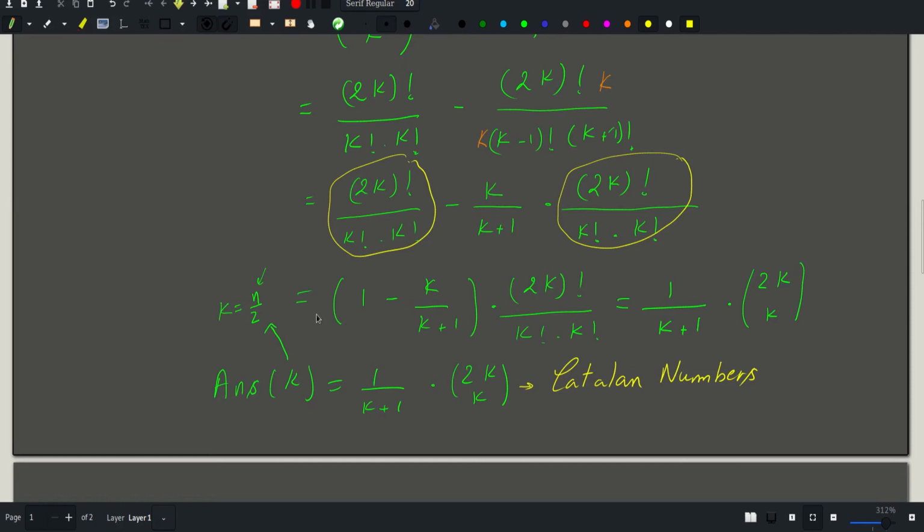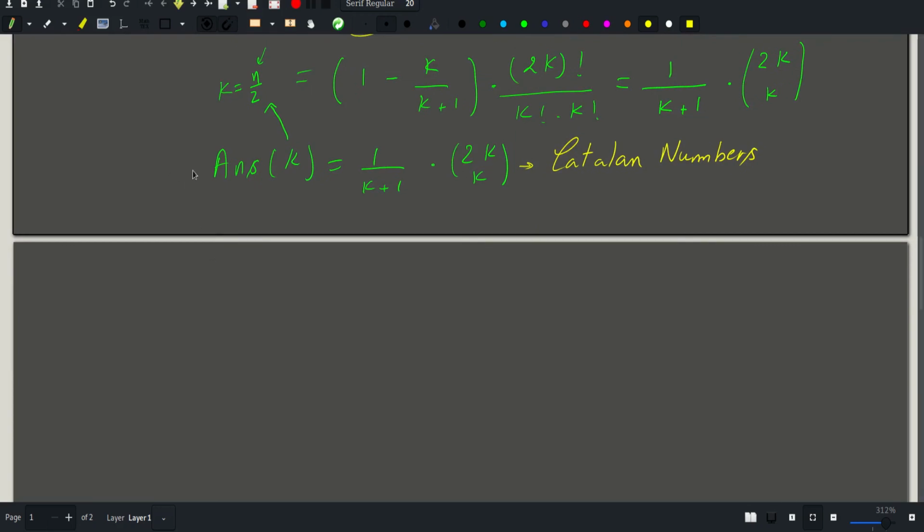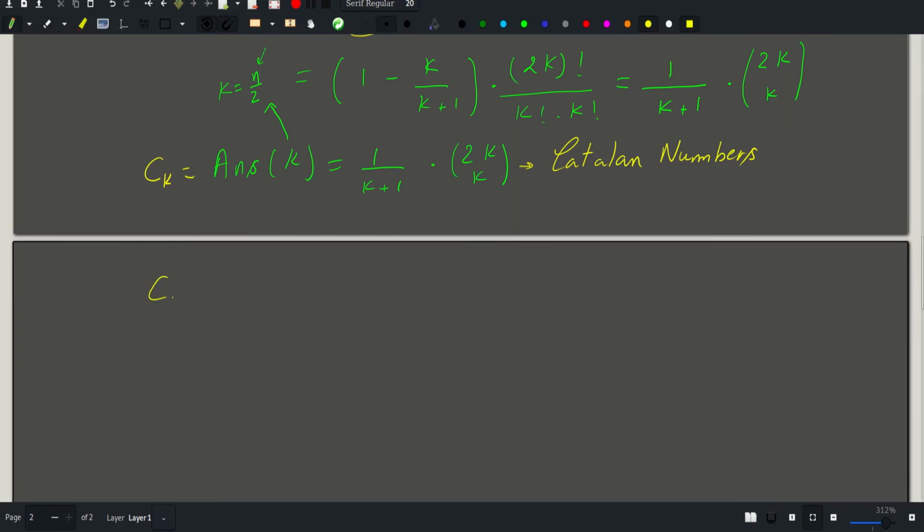And finally, before moving on to the code, I will actually work out a formula that does not involve binomial coefficients. So here, I will just abbreviate this as C_k. We found out that C_k is equal to 1 over k plus 1 times 2k choose k. And by the same definition, I know that C_{k-1} is equal to 1 over k times the binomial coefficient of 2k minus 1 choose k minus 1.